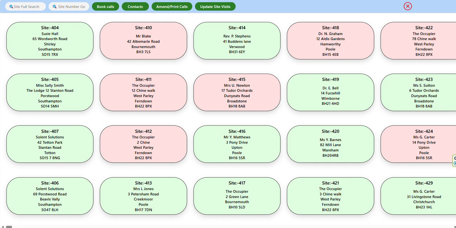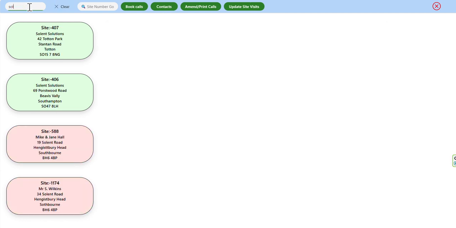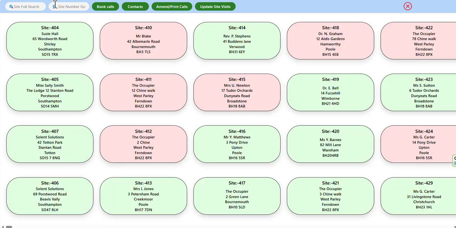Pink sites are sites that are not on maintenance, and green sites are sites that are on maintenance. This makes a difference for the billing, which is automatically calculated. There's a full search capability against every line of the address and the company name. So if I start to write in Solent in here, it quickly filters 1,500 addresses down and shows you either when the company name is Solent or anywhere in the address that Solent appears.